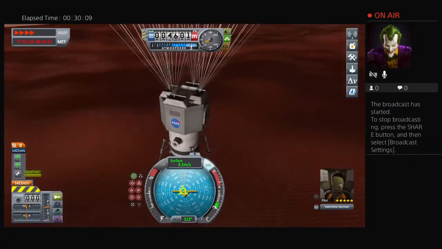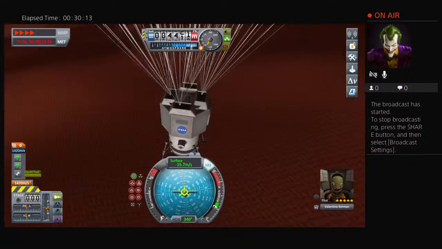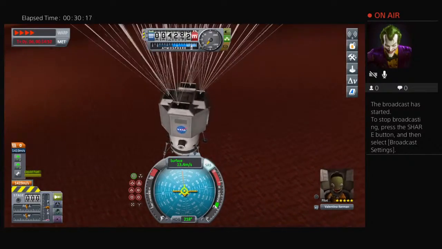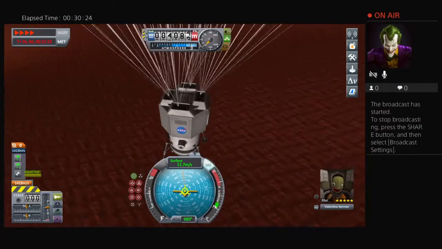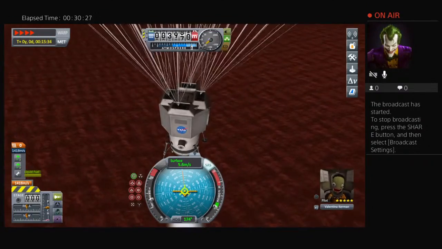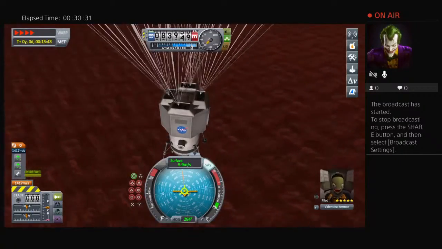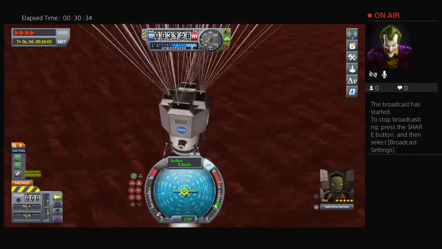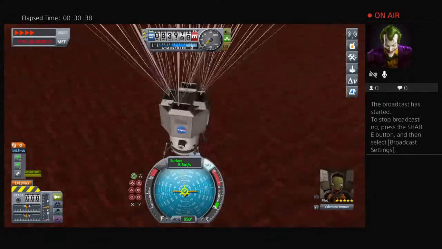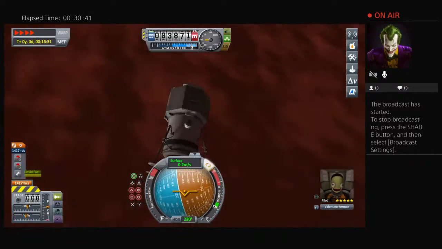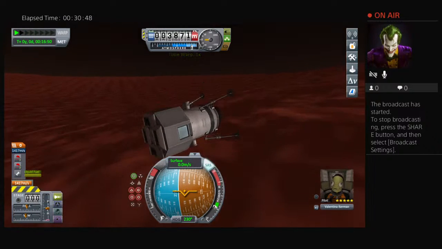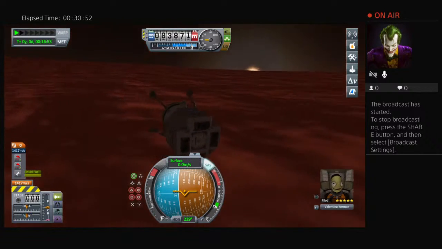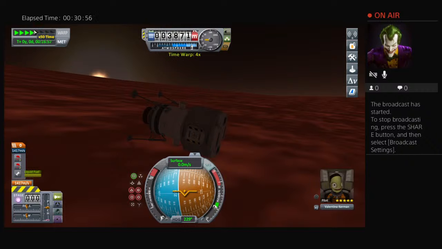Now, we kind of let our parachute slow us down-ish. Oh gosh. Oh no. And we did it. This is also a bit of an awkward landing. It's not a perfect landing, but again, my best landing I've ever done on Duna.